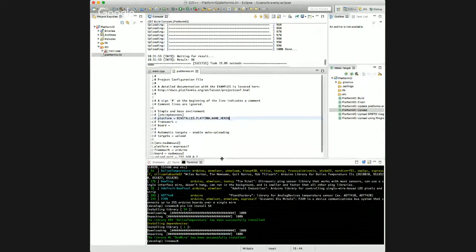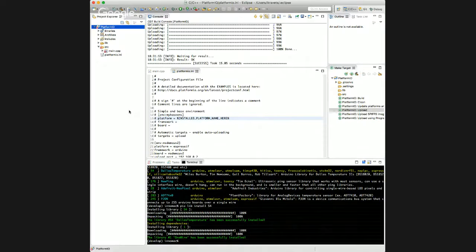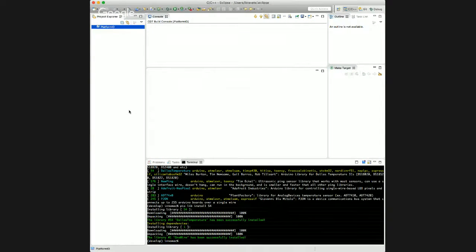The time is limited. Okay, and for the last demo, I want to show debugging with PlatformIO. Let's close this project. I will use a Nucleo board and will demonstrate how to debug embedded boards using PlatformIO with Eclipse.